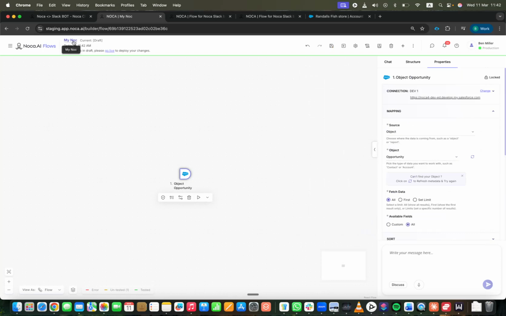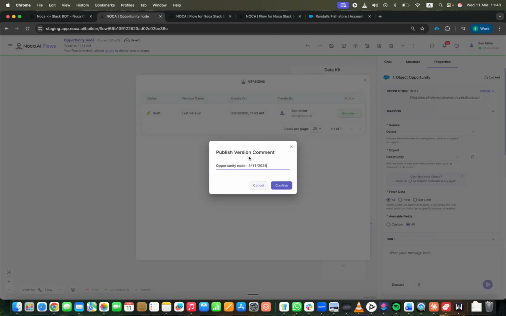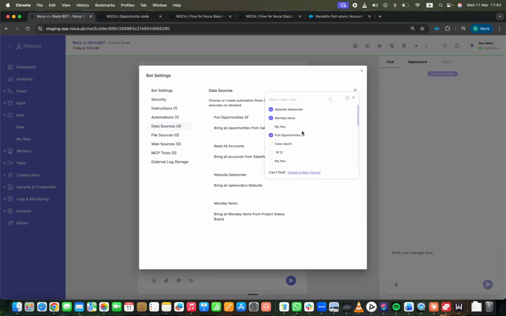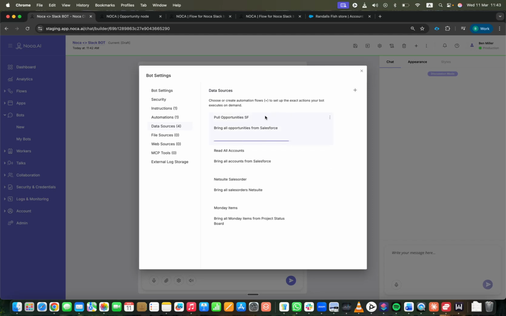Now, once we have this node here, we're going to give it a nice name like opportunity node. We click go live, which is really important because that will make the node live. Then we can pull data from it. Now when we go back here, we're going to go ahead and choose that new opportunity node. I'll refresh right here, and we've got that opportunity node. We choose that, and then we can continue.